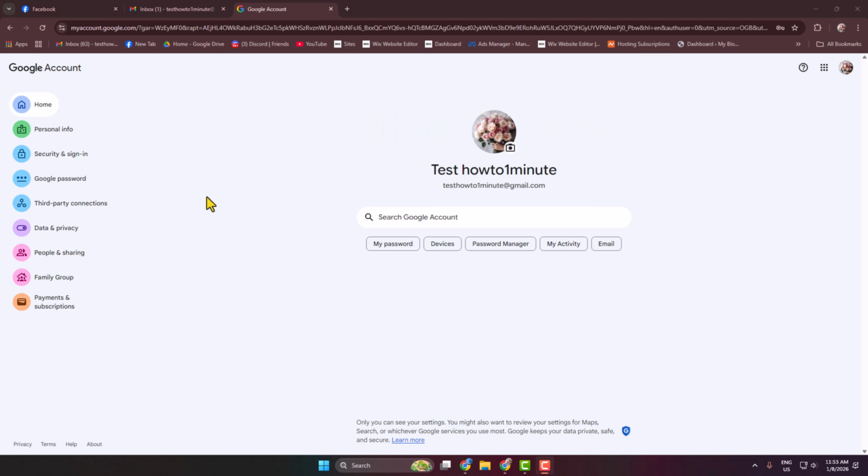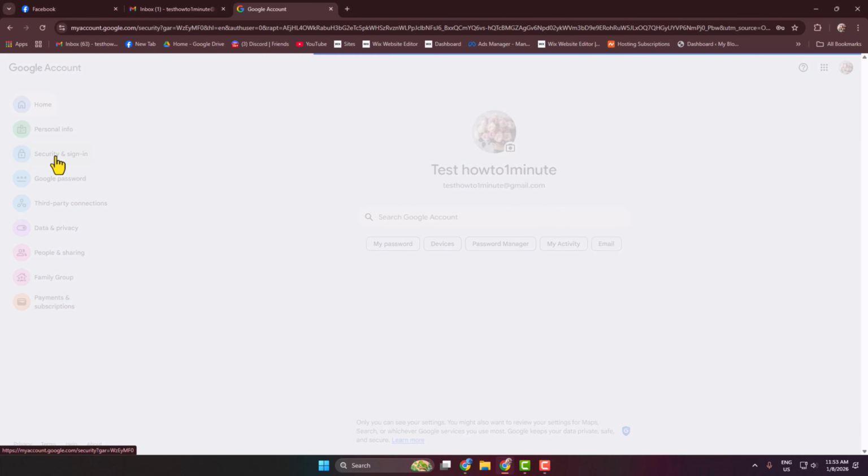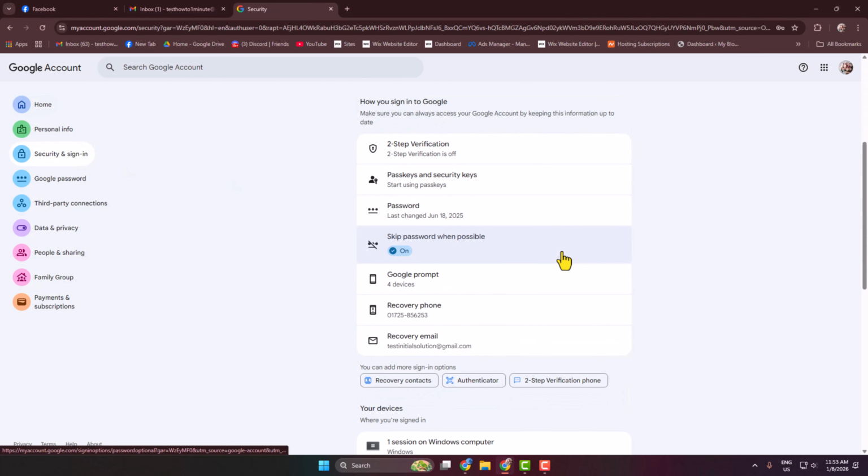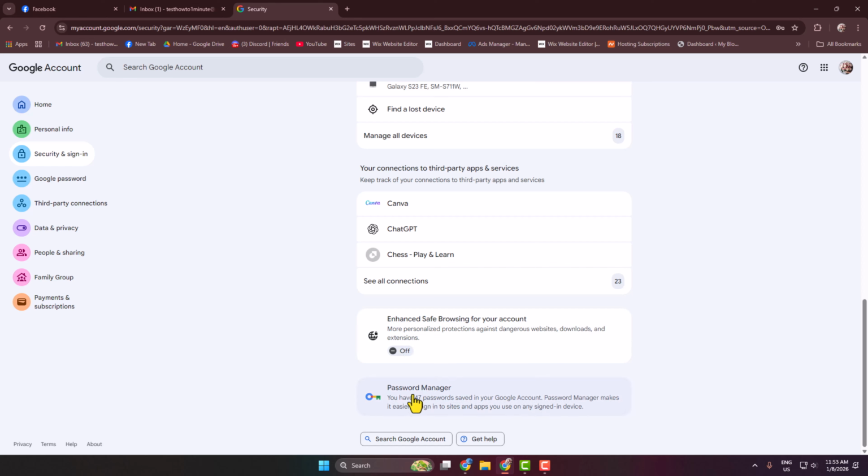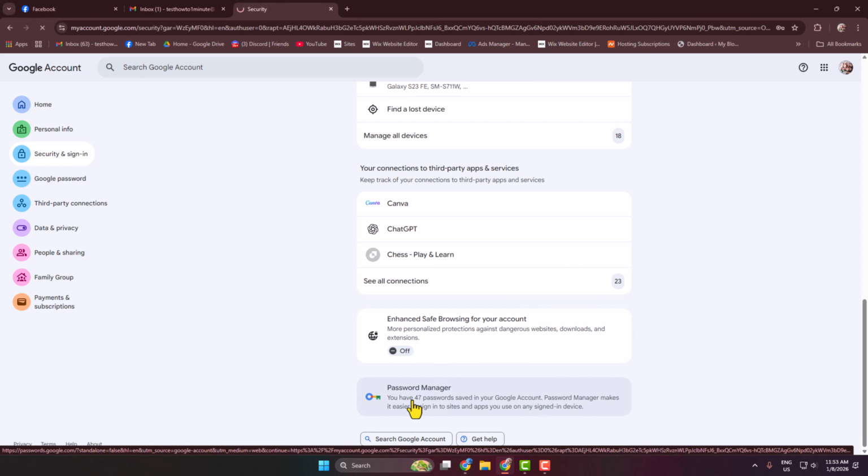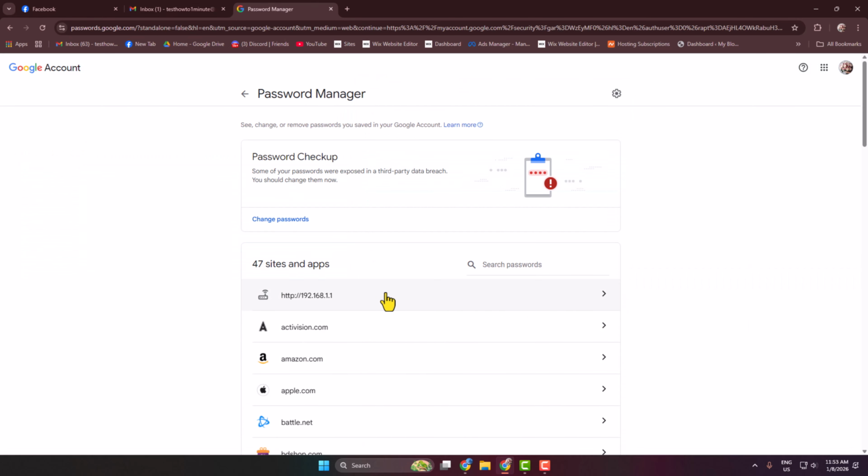In your Google account dashboard, click on Security and sign-in. In here, scroll down all the way to the bottom. And here you will find your Password Manager. Click on that. And this is your Google Password Manager.